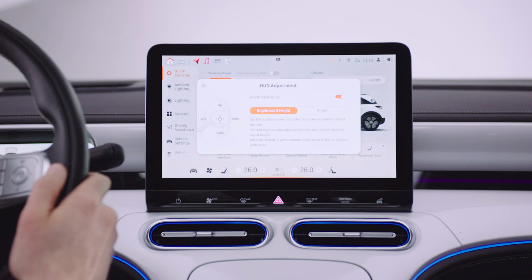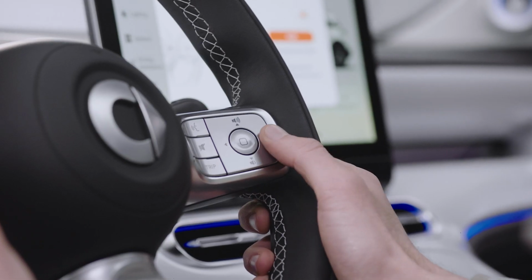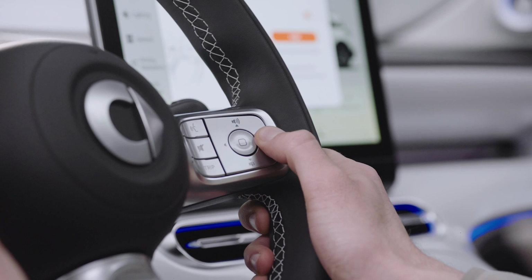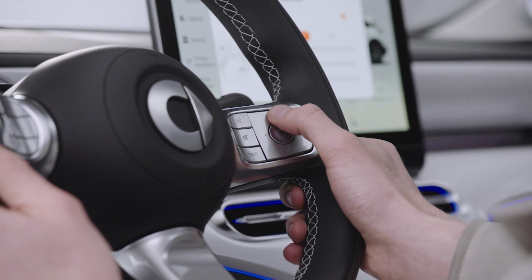Select brightness and height. By pressing and holding the left or right arrow keys on the steering wheel, you can adjust the head-up display brightness. Press and hold the up or down arrow keys to adjust the head-up display height.